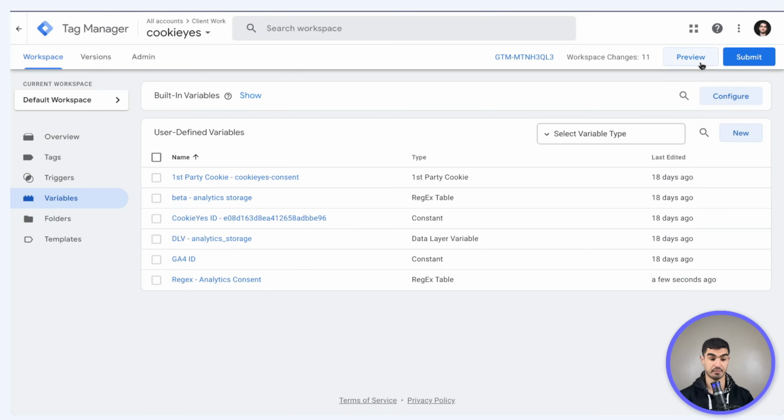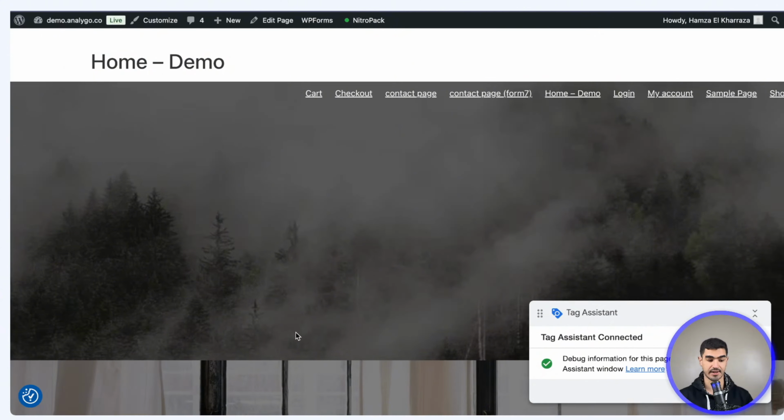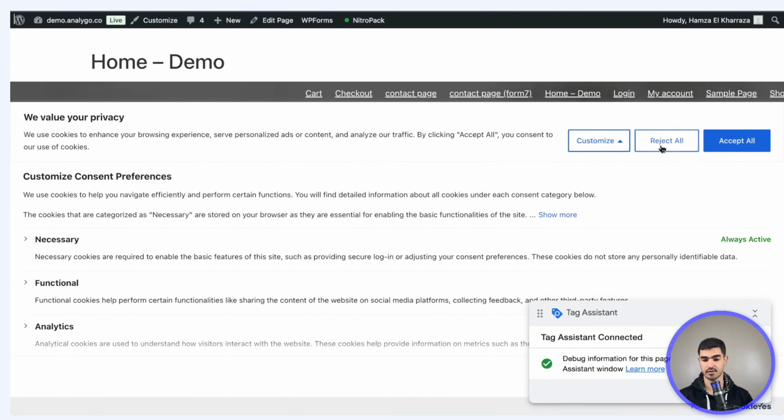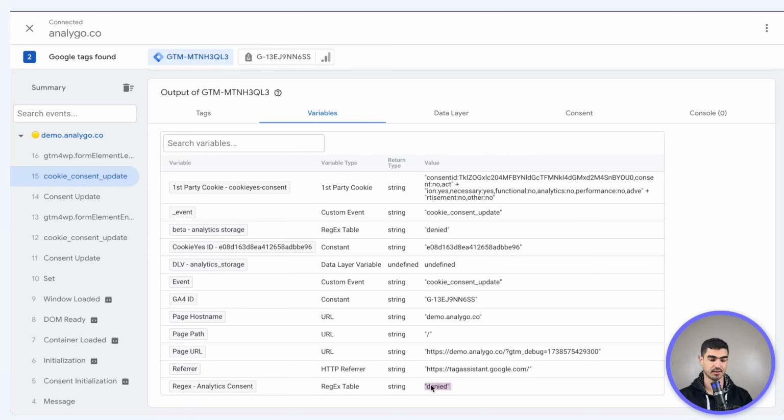I'm going to save, preview again. So it's working. You can see here that it's set to granted because our consent is granted. I'm going to try and deny the tracking and see if it will return denied. And you can see here that it is equal to denied right now. So this is only for the analytics storage. I'm going to do basically the same thing for ad storage as well.